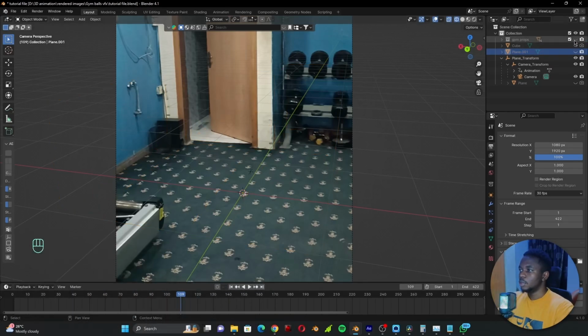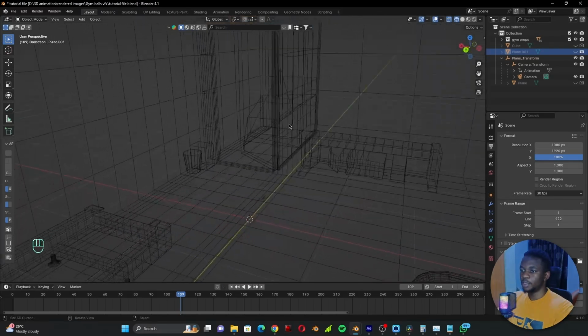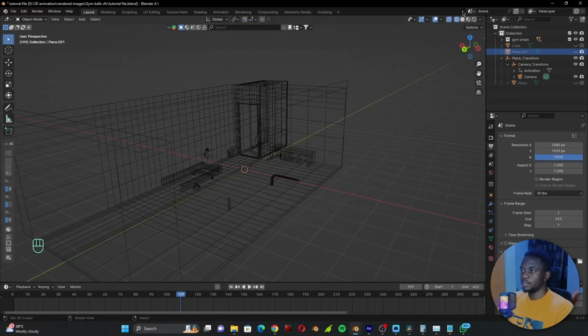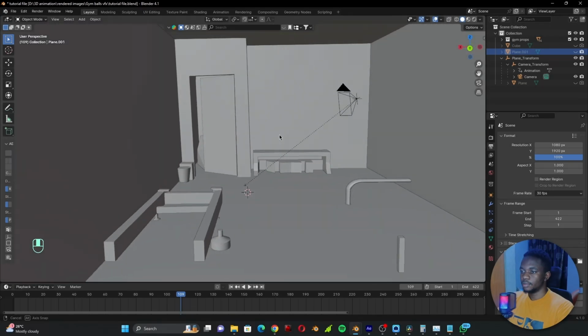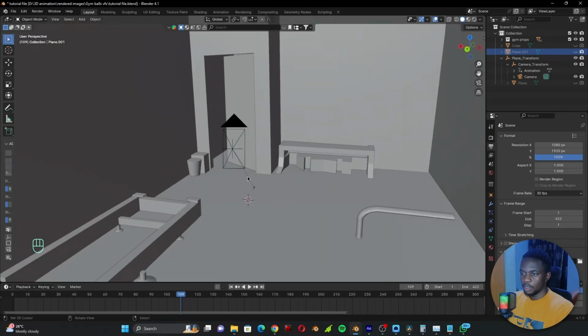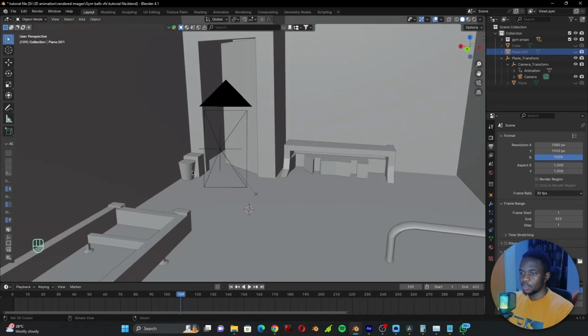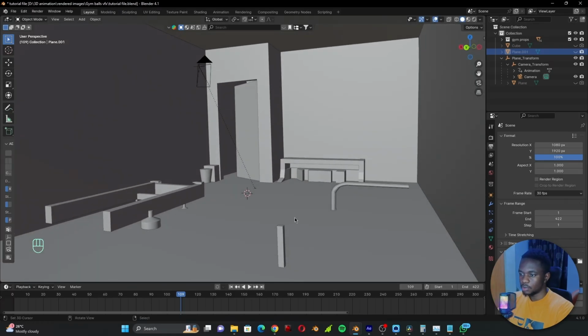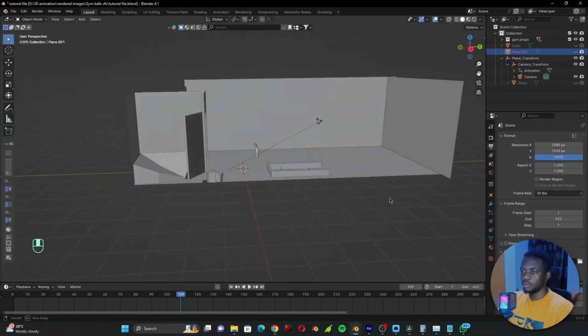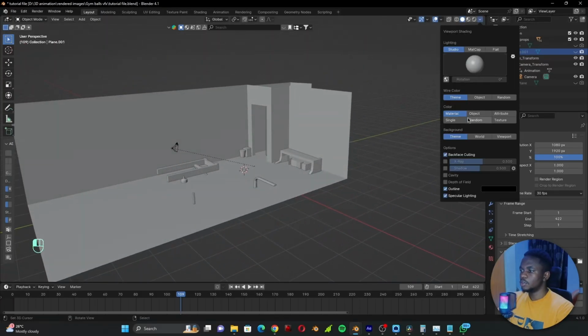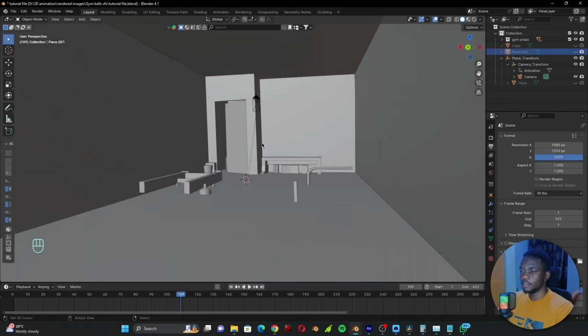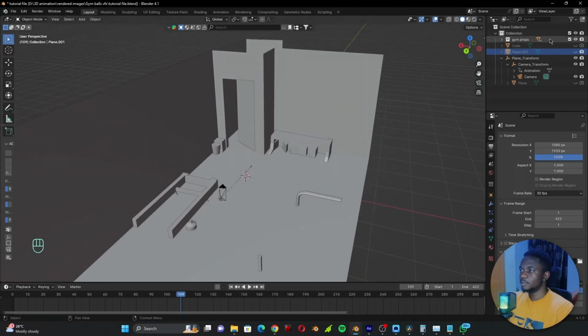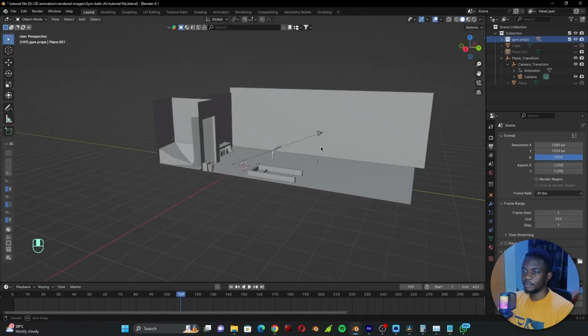I already have the props prepared. So this is it. Make sure you model the props in the gym, especially the ones that are going to collide with the ball simulation and also catch shadows. To be able to see through the room from outside, make sure you activate backface culling. And after everything, add them to a collection. It's very important. This is the collection name, gym props. We're going to use it later for view layers.